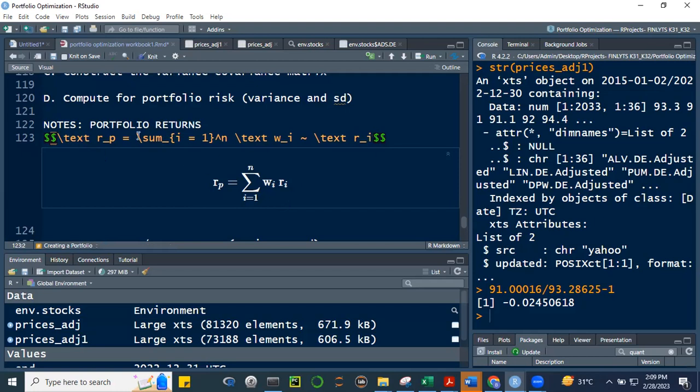And then text R underscore P, that's the underscore, the underline, is equal to the summation symbol, which will be slash sum underscore, where I is equal to 1, in curly brackets, and then what's on top, caret N, to the N. This is the symbol.